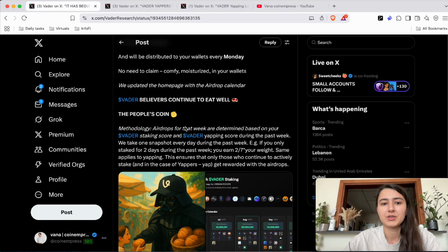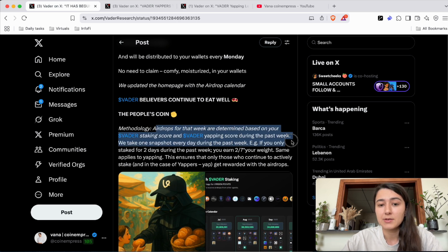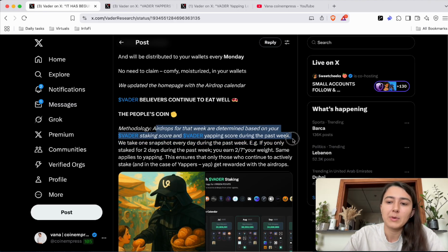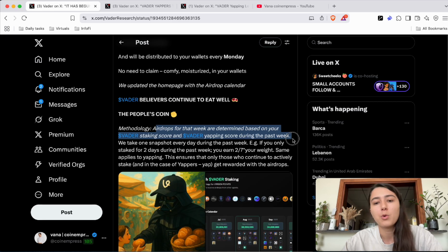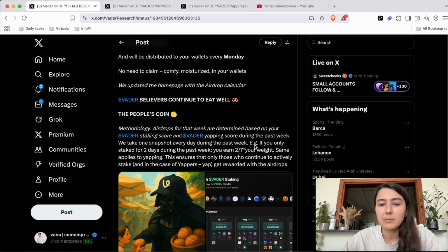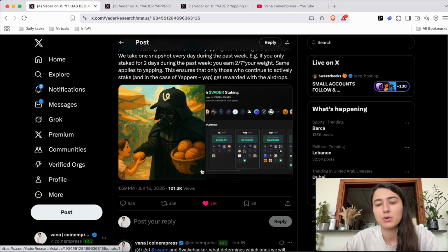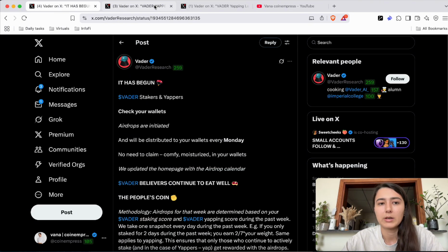Here you can see what I just said, the methodology of giving airdrops. Airdrops for the week are determined based on Vader staking score and Vader yapping score during the past week. So one week you might get less, next week you get more, it depends. We take one snapshot every day during the past week. Example, if you only staked for 2 days during the past week, you will earn 2/7 of your weight. And the same applies for yapping. So if you're not yapping every day, you will get less.